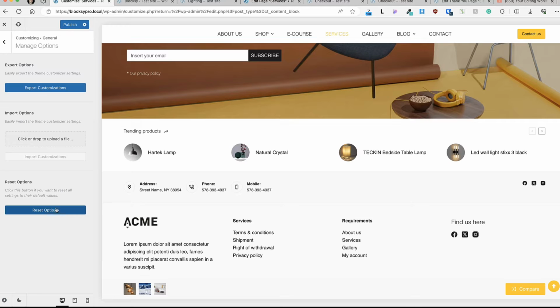Under the manage options, you can export all the customizer options or you can import the options. Or if you would like to reset all the options, then click on this button. But pay attention that if you do this, then all the settings will be reset and you will lose all the customizations.